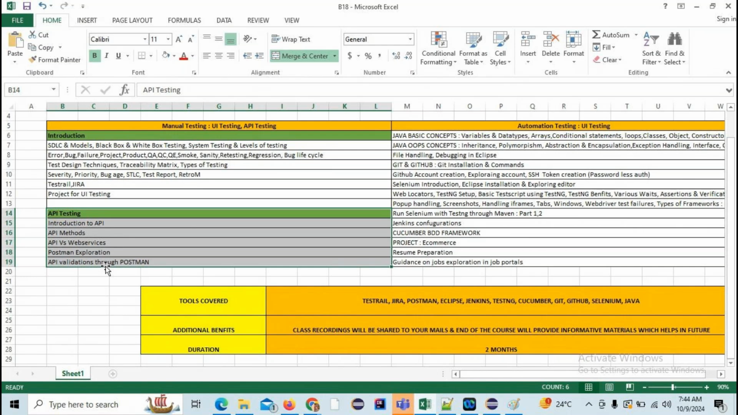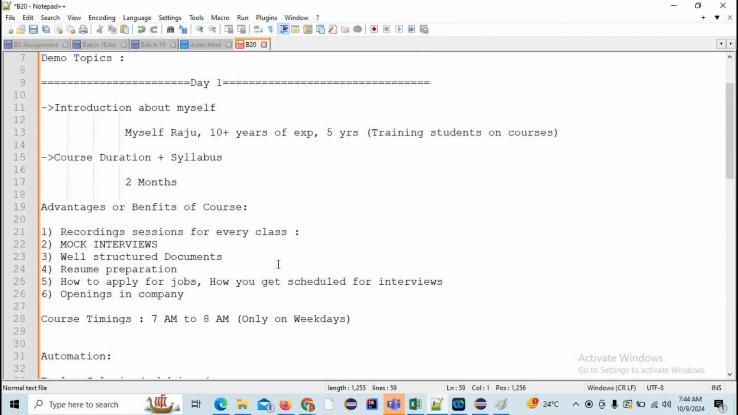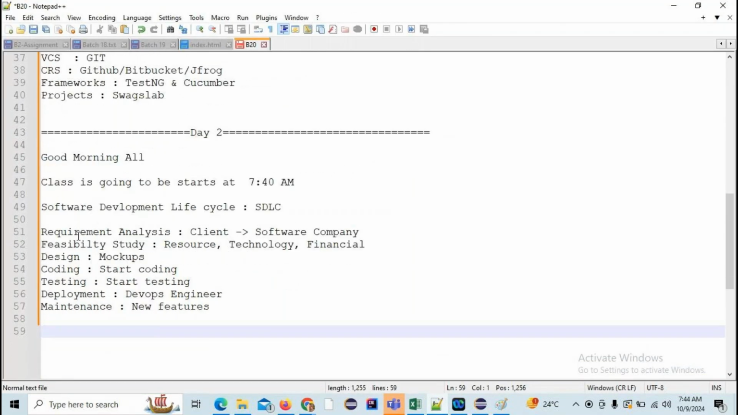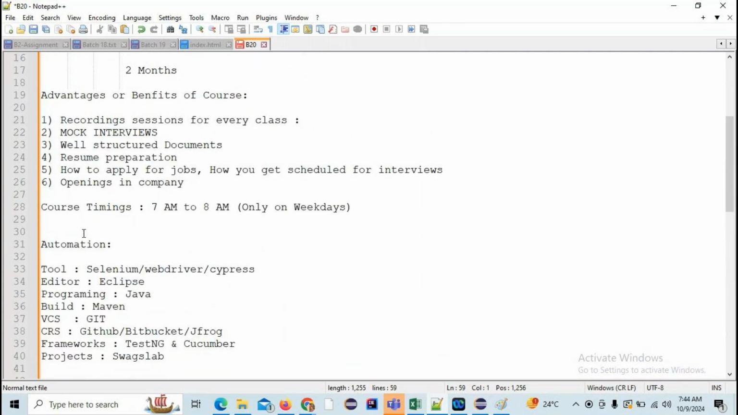And coming to automation, there we are going to learn a few tools, like the programming language Java. And next we are going to learn GitHub. I will tell you clearly here. Let me go back. No, I think I haven't written this here.